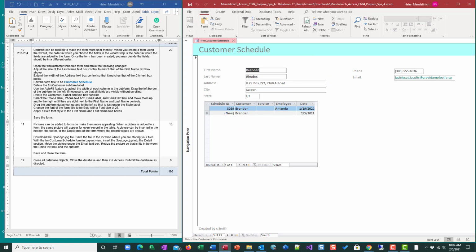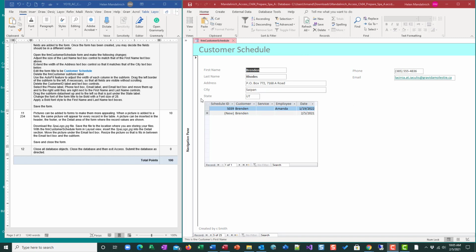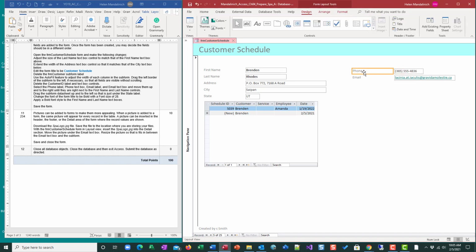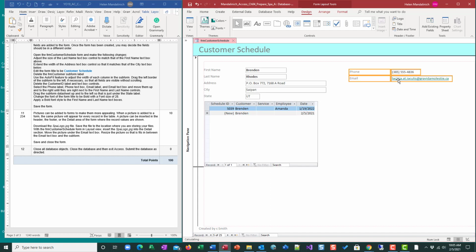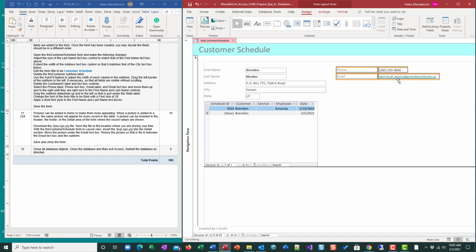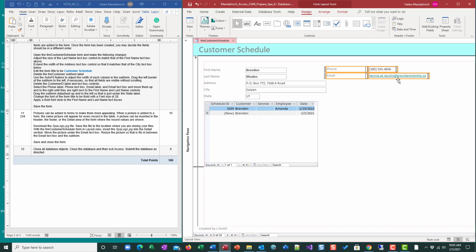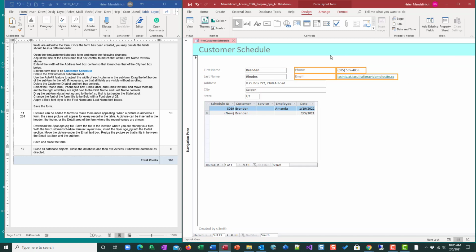So there we go. So the last step in this part A of the prepare case is to add a picture to the form to add some interest. It's still in layout view, and I actually don't like how these are. These need to be over more. Oops, too far. So move those kind of there, because what we're going to do is put a picture right here. We're going to bring this out a little bit, and then we're going to pop a picture right here.